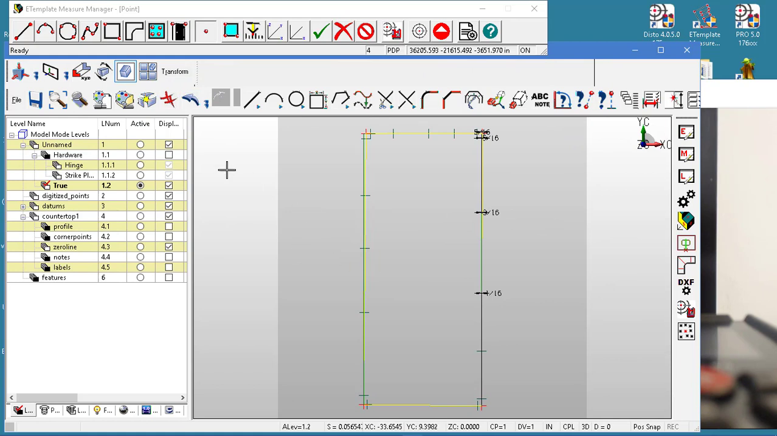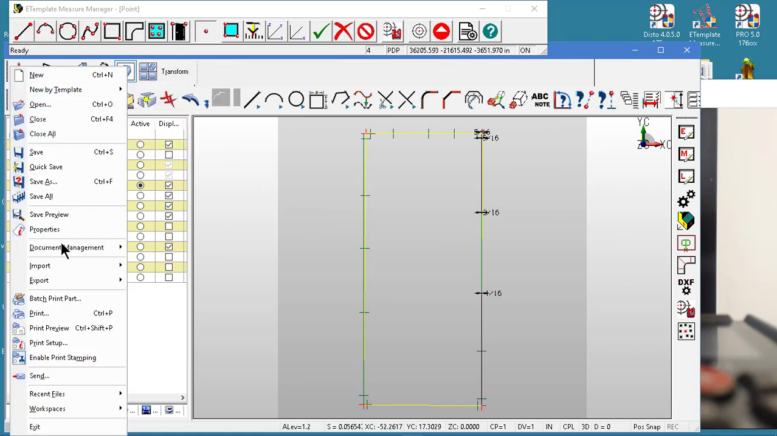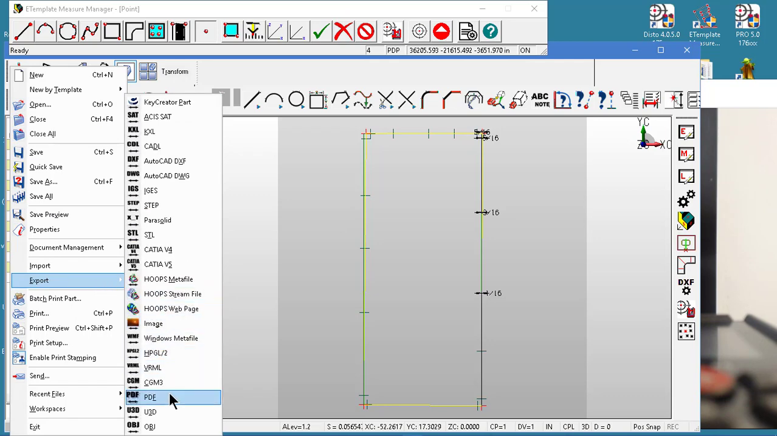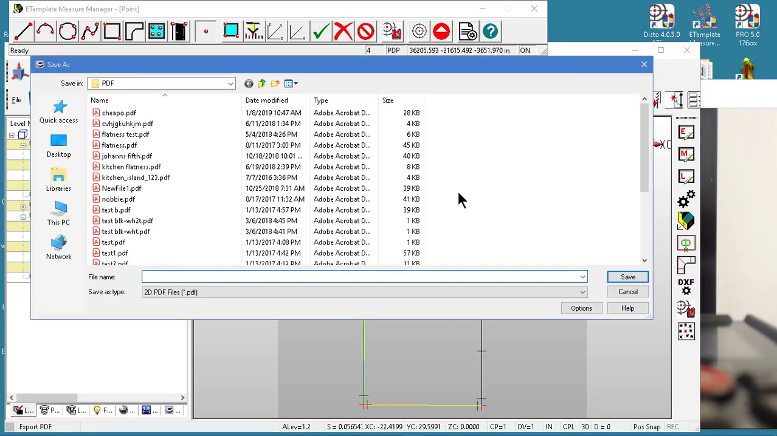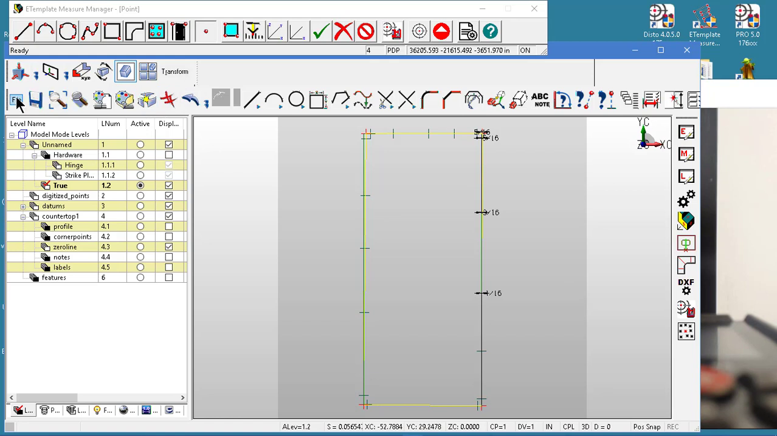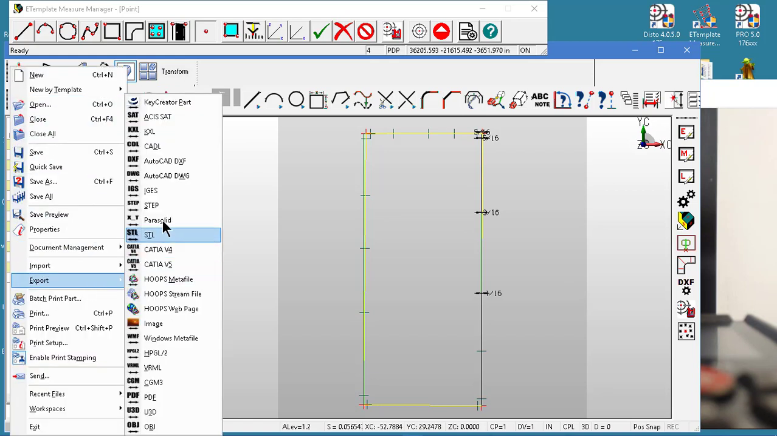Once you have all the information here that you're looking for, you can go in and export this as a PDF by making sure that you have all the layers turned on that you'd like to export, and simply save your file as you would any other file. You can also export this as a AutoCAD DXF or DWG if you're going in any other CAD type programs or CAM software for your CNC.